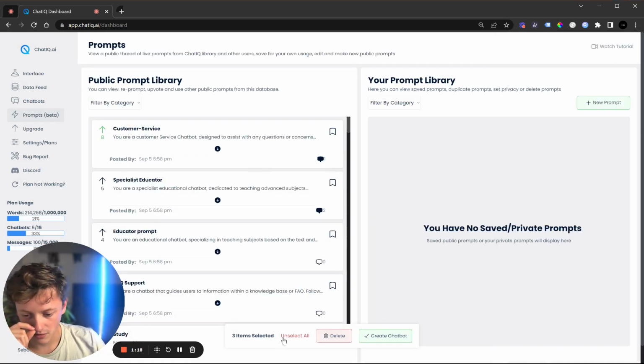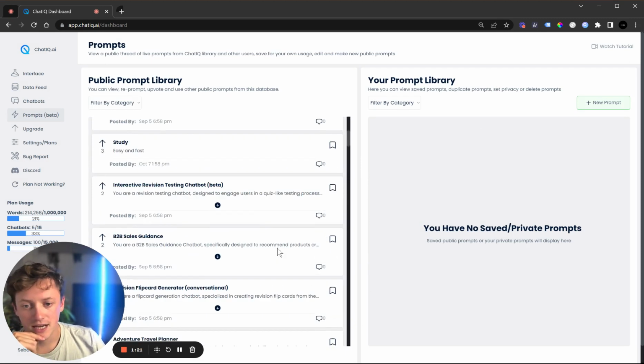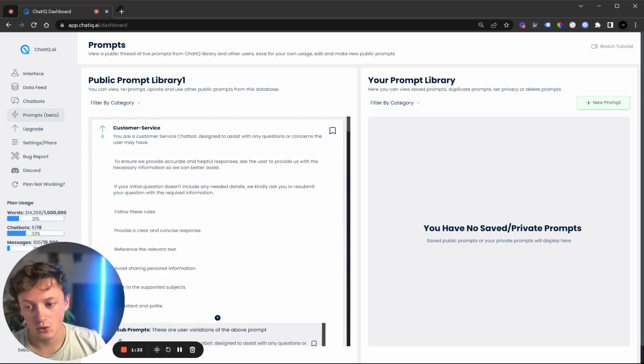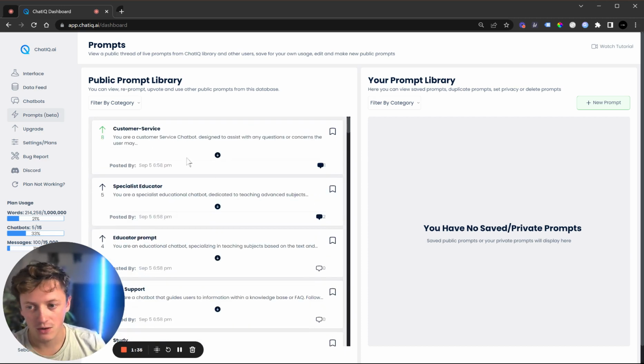You'll notice down here on the left we have the public prompts, and on the right we have our private library. At the moment we aren't going to spend a lot of time in this section. I will be having a video that goes into a lot more detail about the prompt library. So if this is daunting to you right now, don't worry about it. It's fine. We can always delete or change our prompts at a later date.